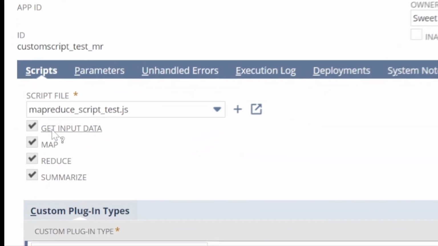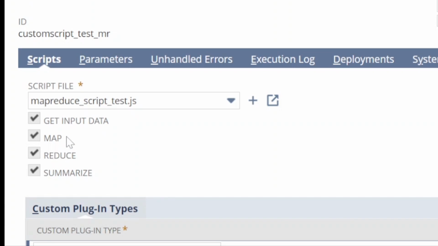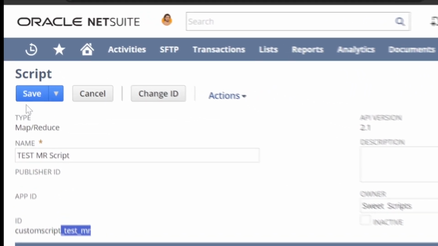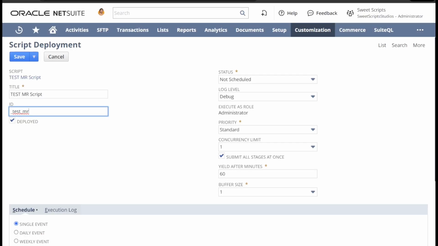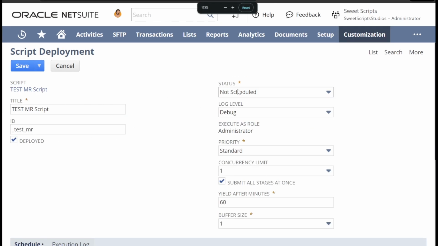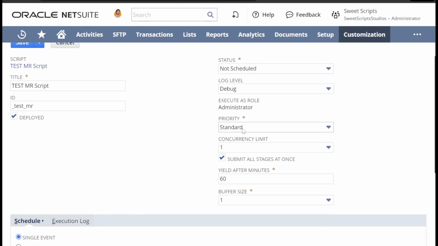You can clearly see all the stages have been recognized within the script record, which are get input data, map, reduce, and summarize. I'm going to click save and deploy so that I can deploy the script. In this deployment page, I'm going to provide the ID as underscore test underscore MR. On the right hand side, you can see the status, log level, execute as administrator, and the priority as standard, high and low. I'm going to leave it as standard.